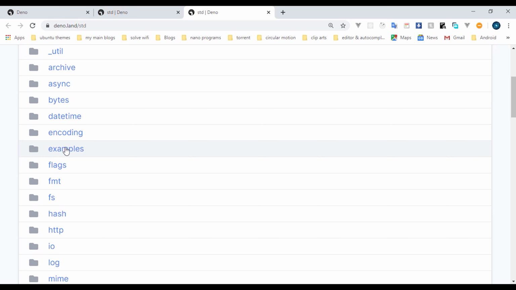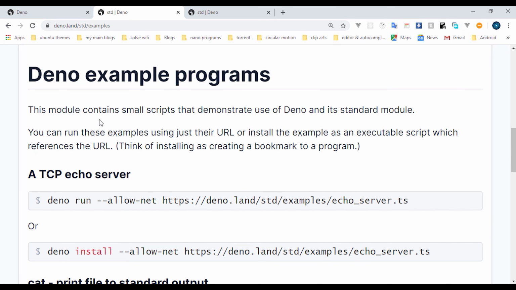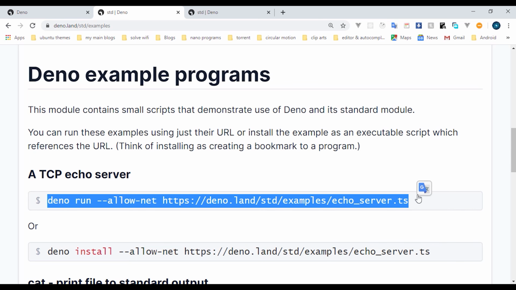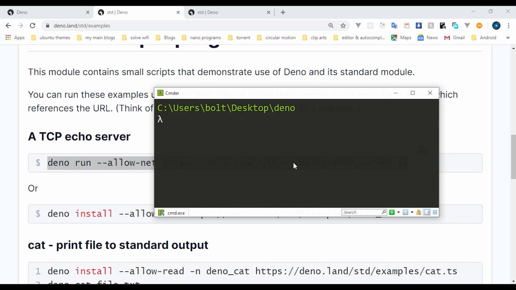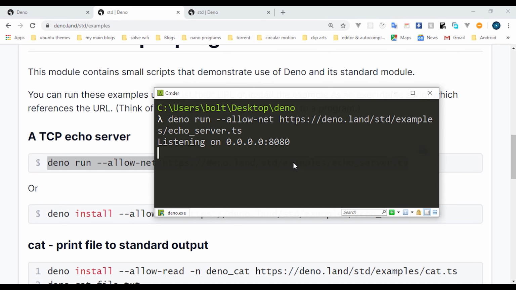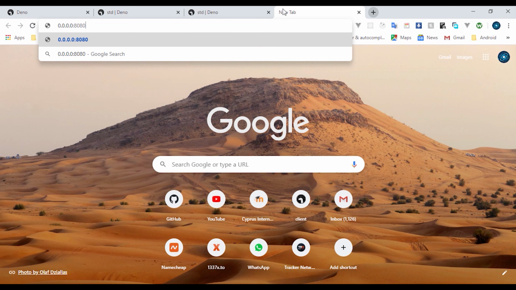When you come into the examples folder, and I'm going to go into the examples folder, that's exactly where I am right here. You can see this module contains small scripts that demonstrate the use of Deno and its standard module. A very simple example is setting up a server that's just going to, I think, show something like a hello world server. So I'm just going to come here and paste that. When I paste that and hit enter, it's going to set up this server for me on this local address. Then I can just paste that local address in my browser.